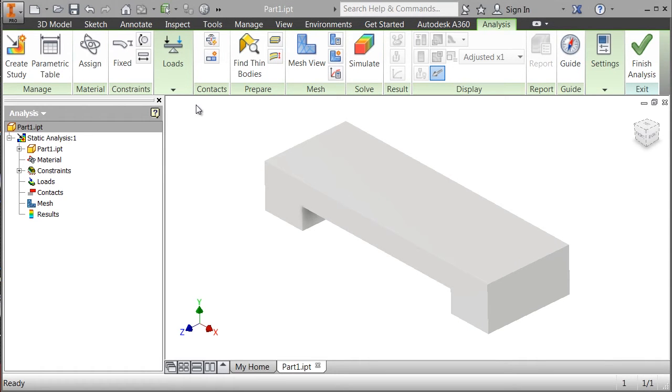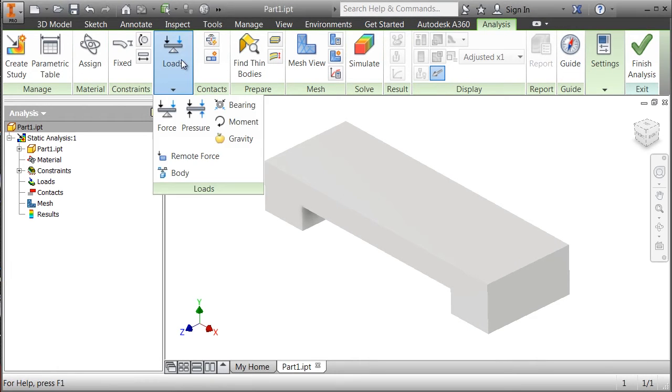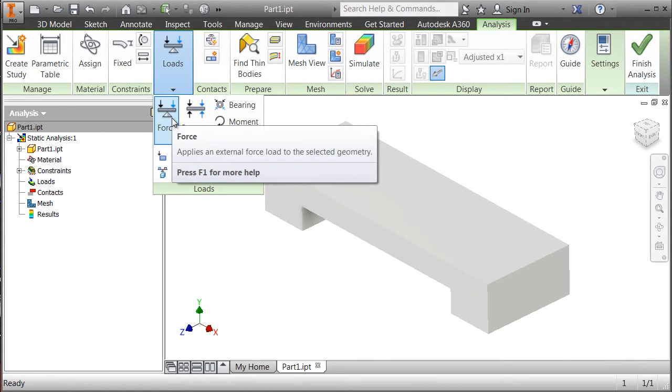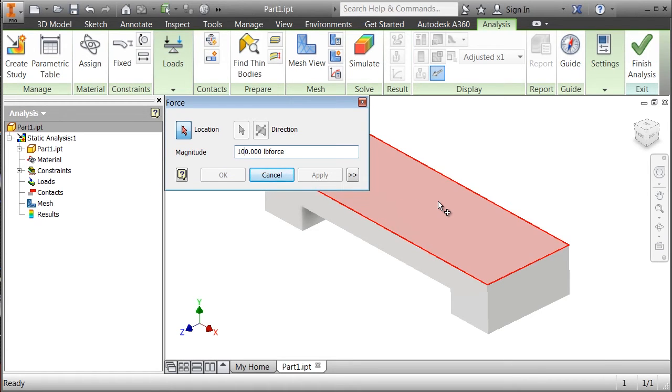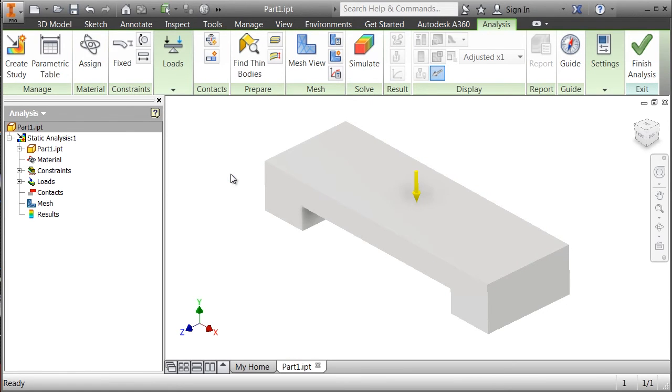Now we'll move our cursor over and left click on Loads. And we're going to apply force. So we'll left click on Force. And we'll enter 100 pounds. And then we move our cursor onto the actual surface that we're going to be applying this force to. We'll left click on the top. And we get the little arrow that says we're going to apply force to that top surface, then we'll left click on OK.